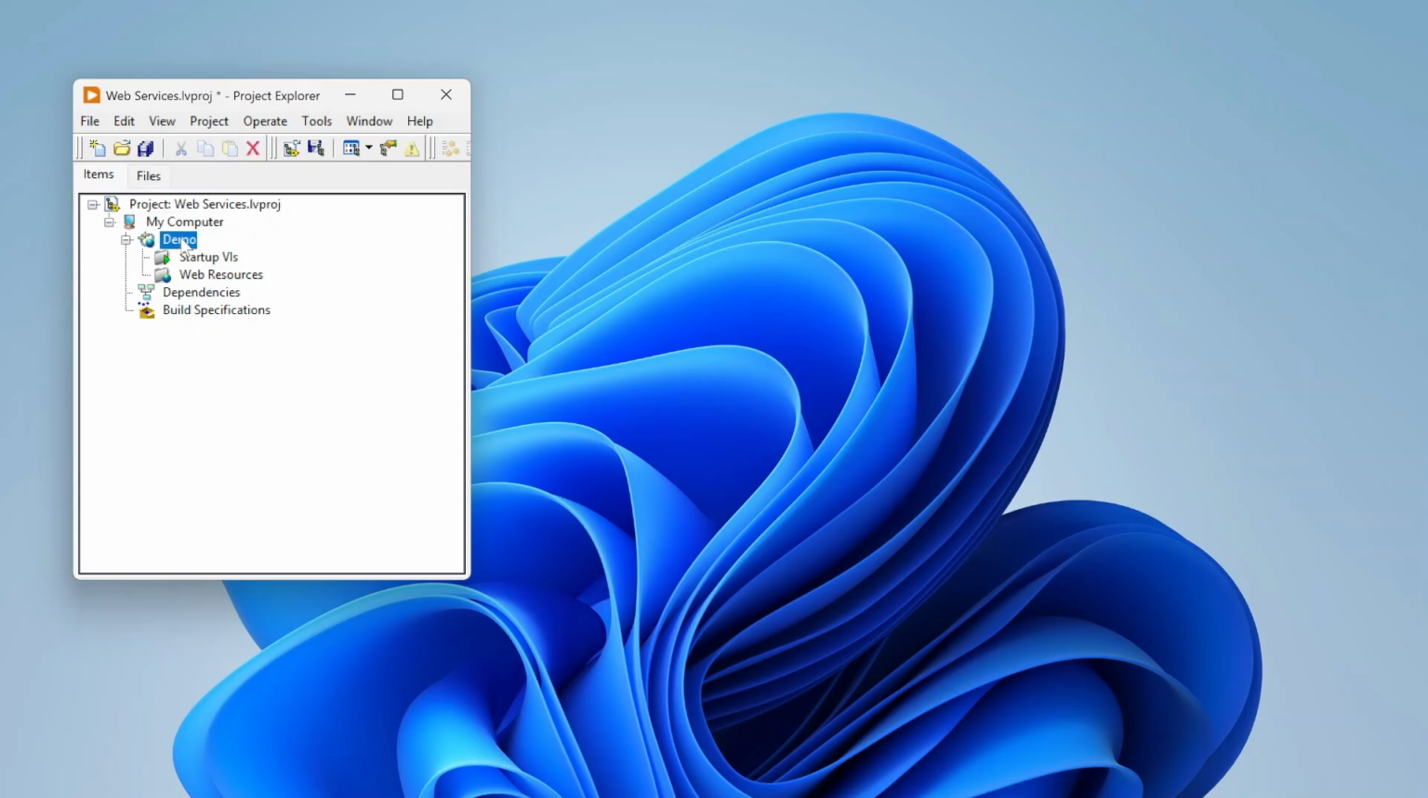But as we start building some REST endpoints, this is going to be part of that URL, and I'll show you that. So it auto-populates with these two folders under here. We have startup VIs and web resources. Startup VIs, basically, is code that's going to run when this web service starts. So if I want to, I can add a new VI and define what I want it to do. Just initialization type stuff I can include here. These aren't required. You don't need to have startup VIs. A lot of times I don't.